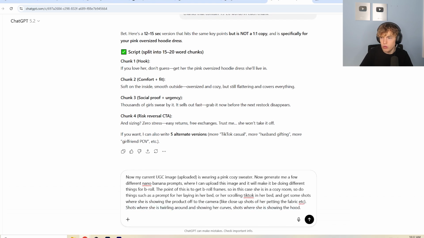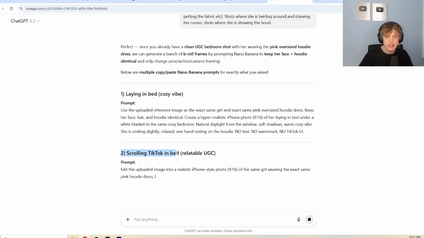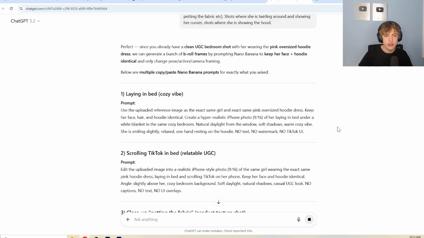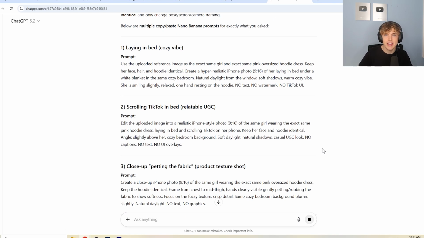Then make sure you go ahead and upload the image. So I'm going to go ahead and upload the girl wearing the hoodie. Here we go. So it's going to start generating some B-roll. So for example, here we have a prompt to make her laying in the bed. Here we have a prompt for making her scrolling TikTok in bed. You can get creative, target your ICP. Say your ICP is scrolling in TikTok all day. They want something to comfort them. You can add that. Say your ICP is gardening all day. You can make them in a garden.